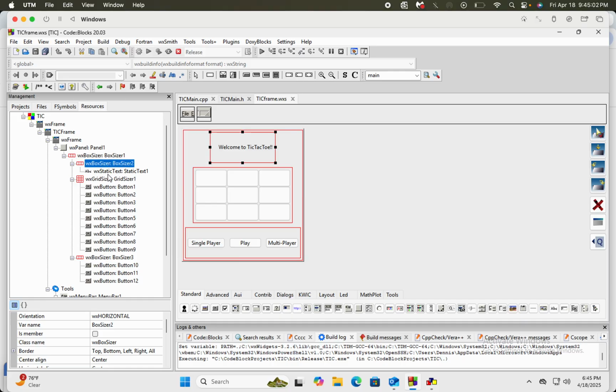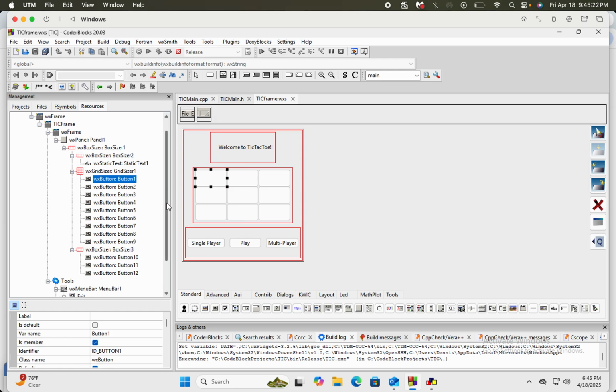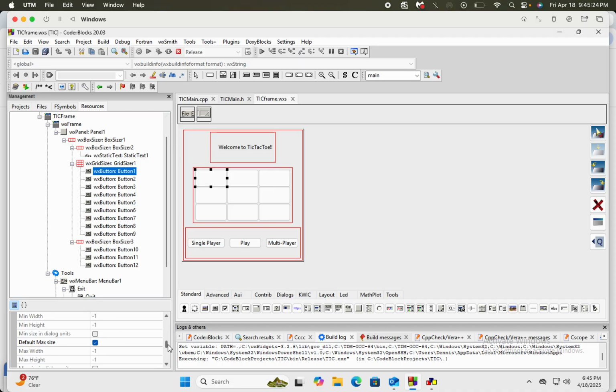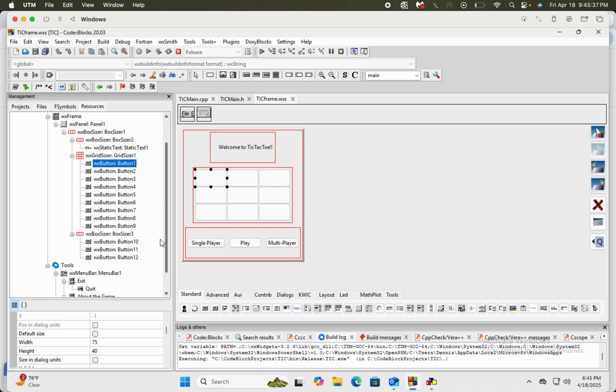Inside this box sizer at the top, I put another box sizer with static text which says "Welcome to TicTacToe." Then under that, I put a grid sizer with buttons 1 through 9, which I created, which are all the same height and width, which is a width of 75 and a height of 40. And I put them in this grid sizer so they're all organized in the board.